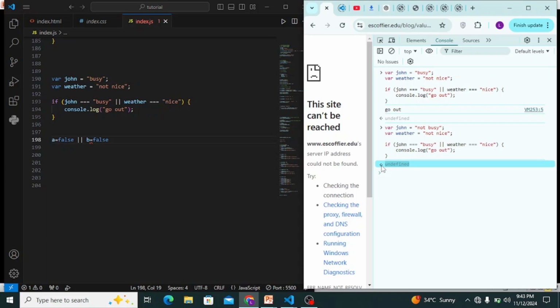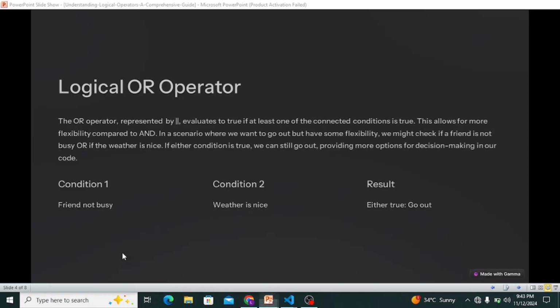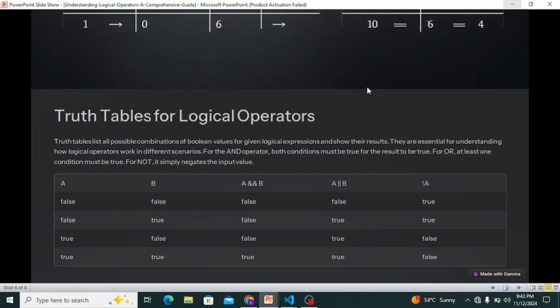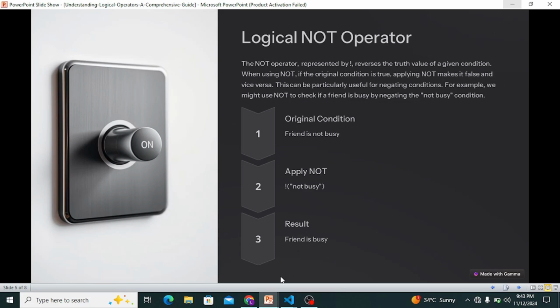Hope we understood that, guys. Now let's go forward to the next one on the list, which is the logical NOT operator. Not, N-O-T. This operator is represented by what we call the exclamation mark. That's this thing you can see here, the logical operator sign of not.